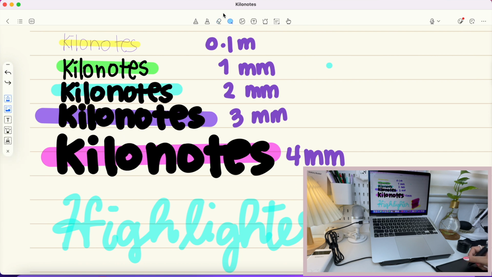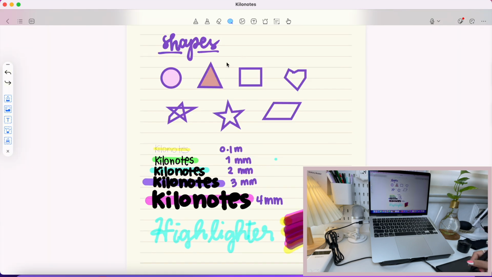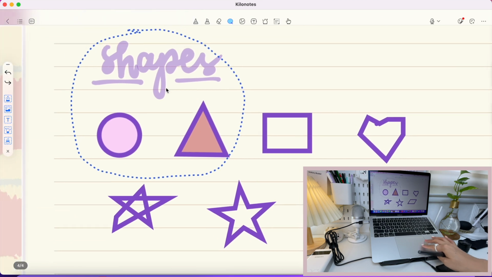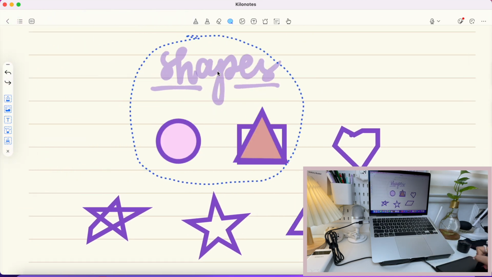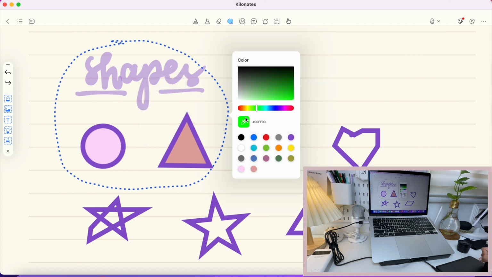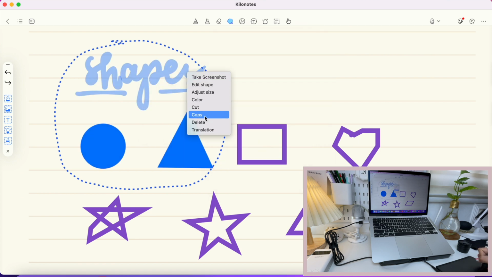For the lasso tool, you can choose from these options what you want to select, either allow selection of all these or any combination you like. Then here are more of the options for the lasso tool. You can take a screenshot, edit shapes, adjust size, change the color, cut, copy, or delete your selection, and translate a certain word.